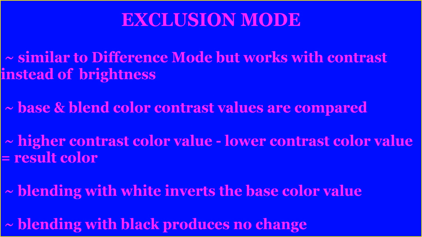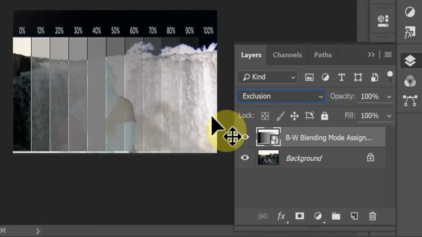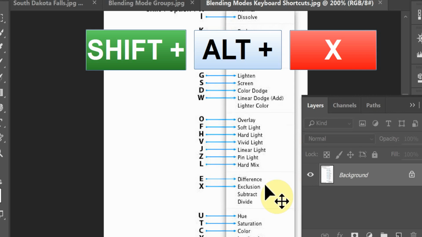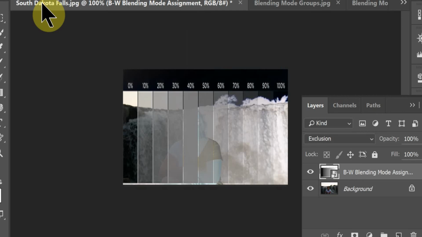The exclusion mode creates an effect similar to difference, but it works with contrast as opposed to brightness. Contrast values of the base color and the blend color are compared, and the color value that has the lower contrast is subtracted from the color value having the greater contrast to produce the result color. Blending with white inverts the base color value, and black produces no change. So, see, that's what happens with your white, the same thing as in difference mode, and black, same thing, no change. Our keyboard shortcut here is Shift-Alt-X. Now, our next two do not have a keyboard shortcut, subtract and divide.